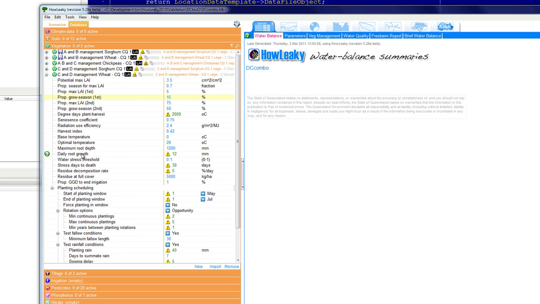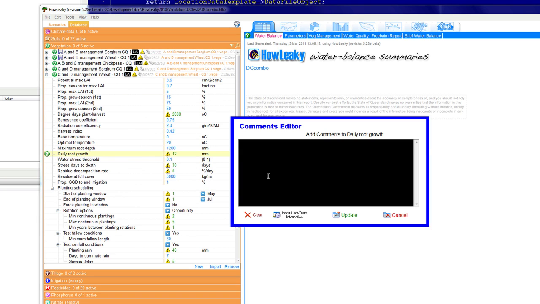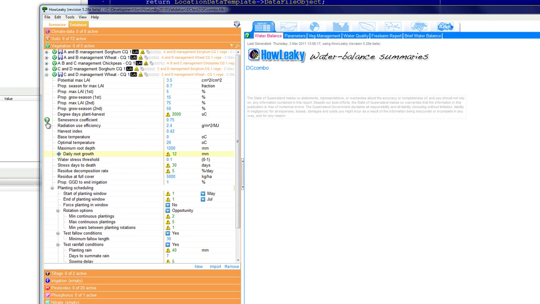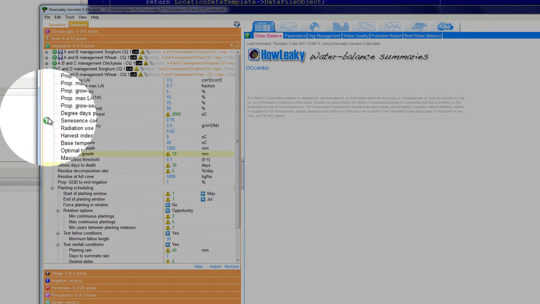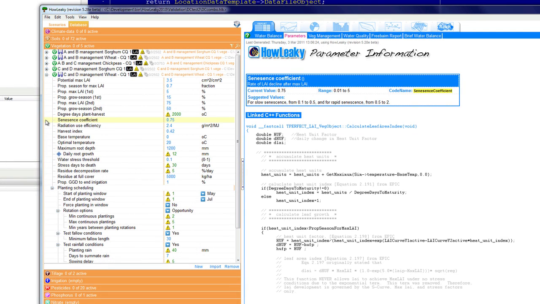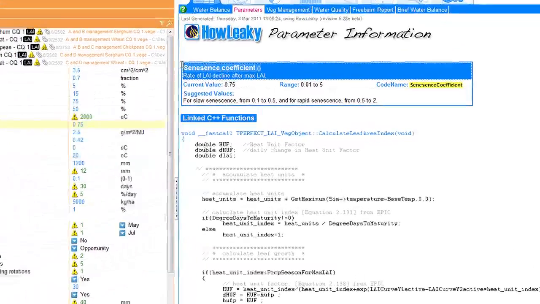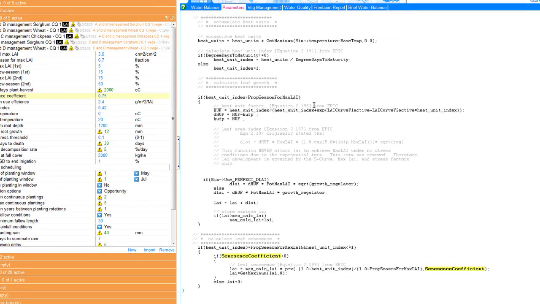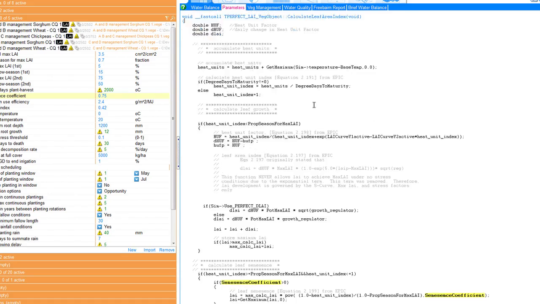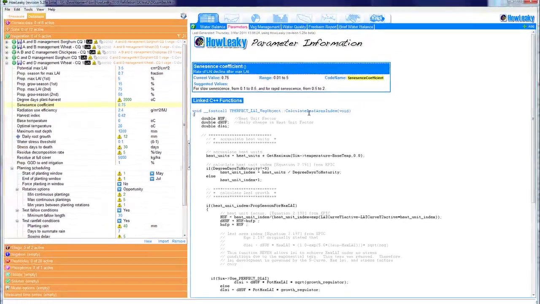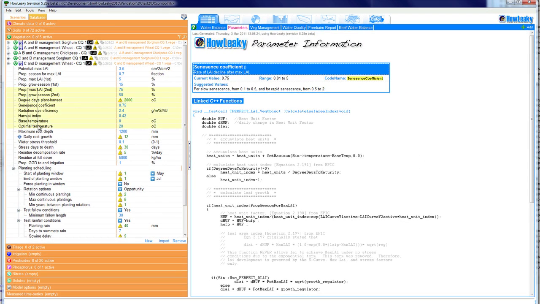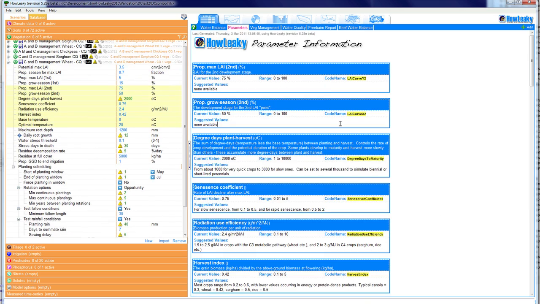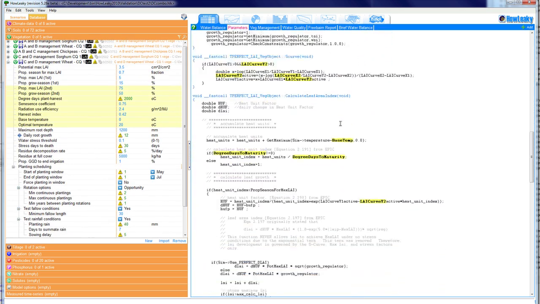We can double click on any parameter to add a comment to that parameter, so you can document your code. And also you'll notice a little question mark that follows me around as I go through the parameters. I can select that and I can actually get information about that parameter. So in this case here I clicked on senescence coefficient. It shows me the range of possible values, suggested values, and it also shows me where that parameter is accessed in the source code. So we're trying to make all of the science transparent to users. We can actually select a range of parameters to get a range of parameter information, and again there's all the source code that contains those parameters.